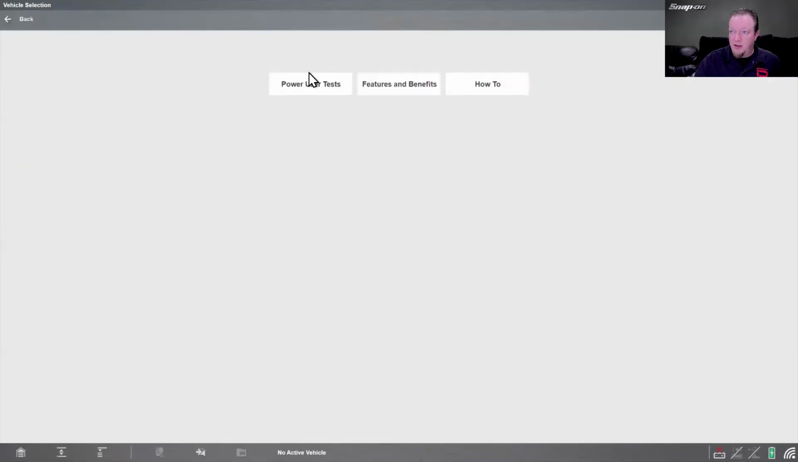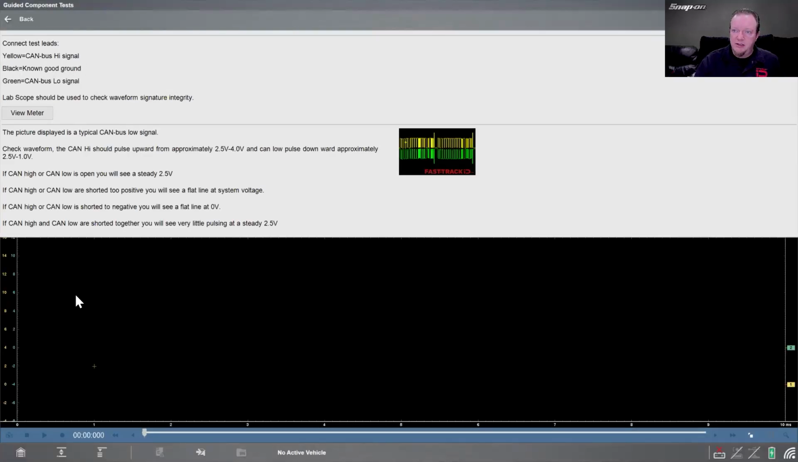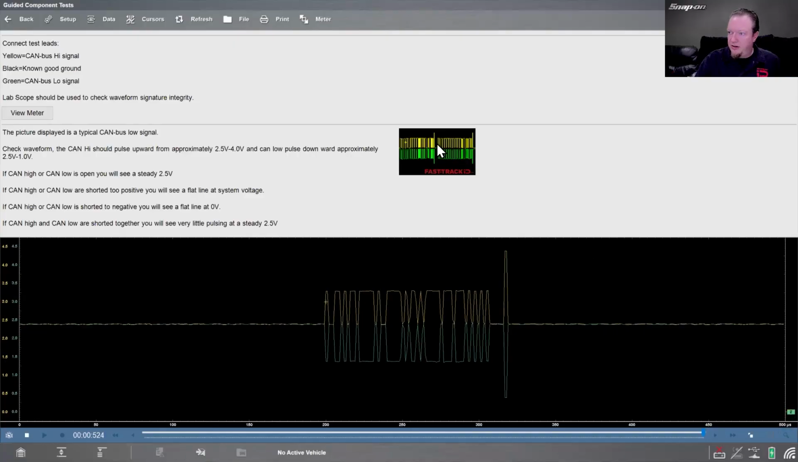And then also, if you wanted a quick preset, and you didn't need to necessarily go into a vehicle, you can go to power user test, dual channel test, and there's the CAN bus test right there. Yellow to CAN high, green to CAN low, hit view meter. It's going to set up the voltage. I got to turn on my simulator. There we go. It's going to set up the voltage, set up the time for you, put them where they need to be. It even gives you a known good pattern right here. And then it's going to say CAN high should pulse upward from about 2.5 to 4 volts and low pulse downward approximately 2.5 to 1 volt. And it should be about 2.5 volts right there. So we're pretty darn close. Looks pretty good. That's what it should look like.